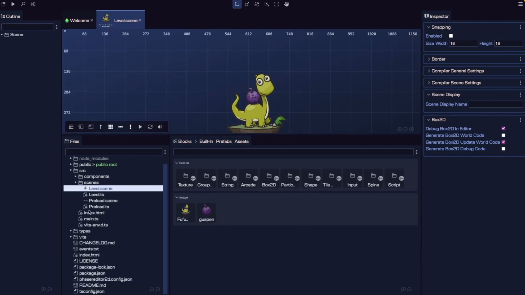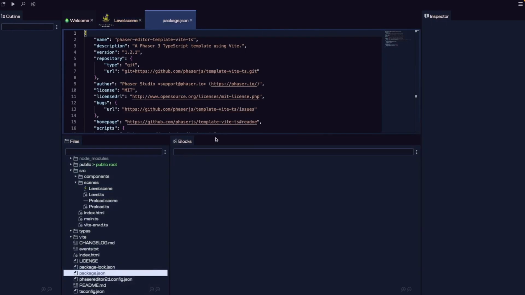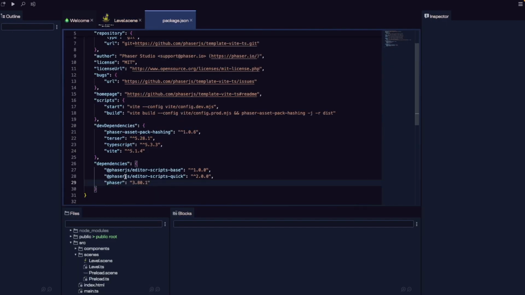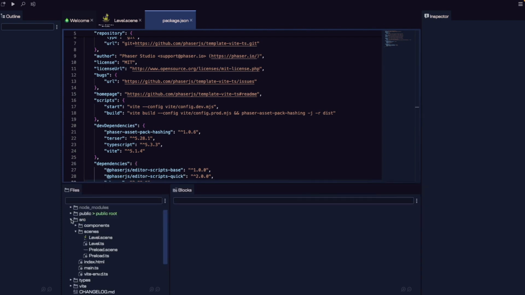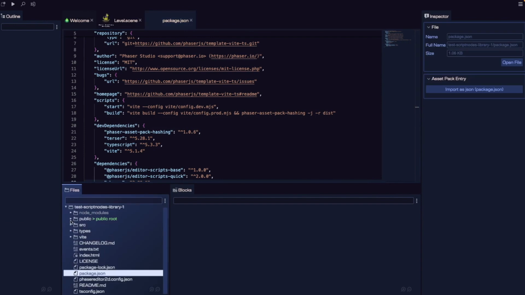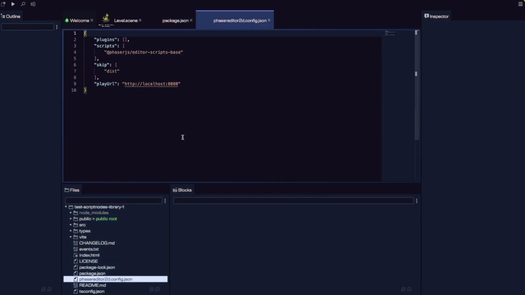In the editor, if we open up our package.json file, we'll see under our dependencies, we now have phaserjs/editor-scripts-quick, our library. Now that we have our library, we need to tell Phaser editor that we'd like to use it. To do that, we need to update our Phaser editor configuration. If we open up our Phaser editor 2d.config JSON file, there's this scripts section here, and we'll want to list out our new library.